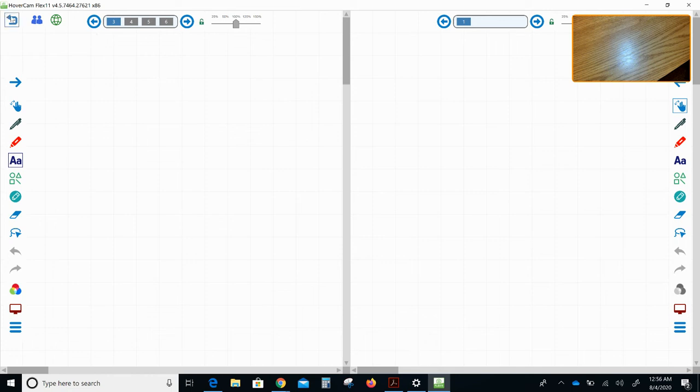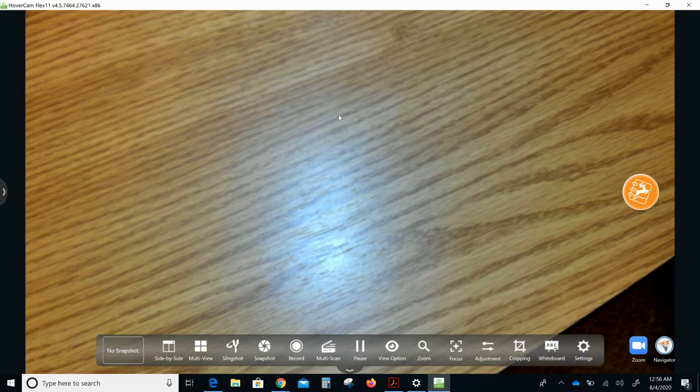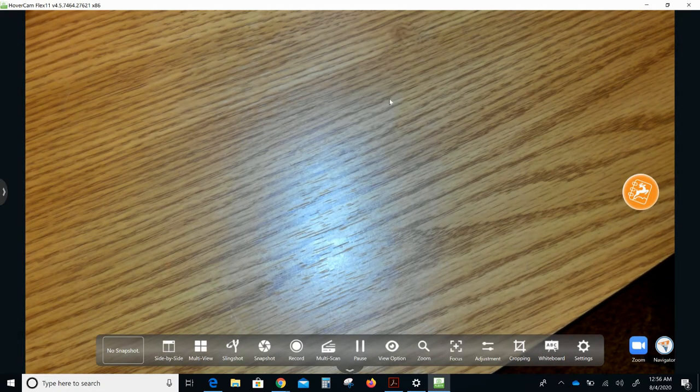And so whenever you're ready to get out of your whiteboard, all you have to do is just click this arrow right up here at the top left, and that brings you back here. And so you are then able to use the full functionality of your Hovercam as a document camera.